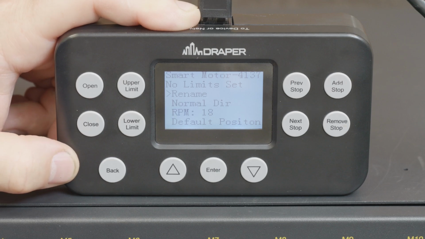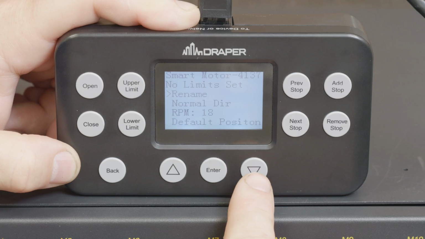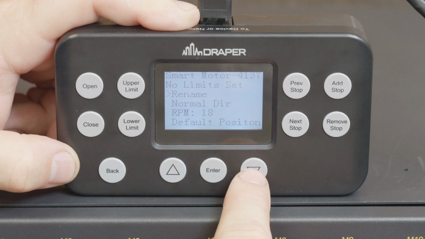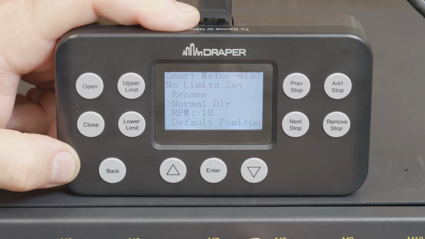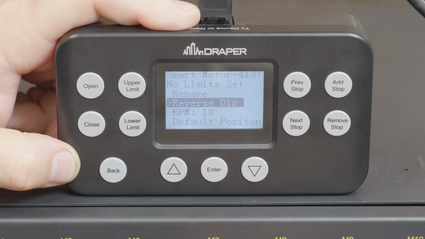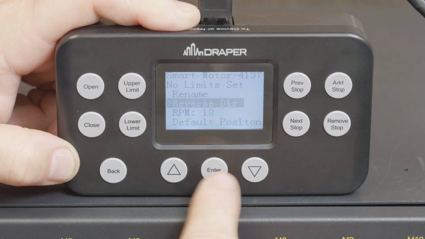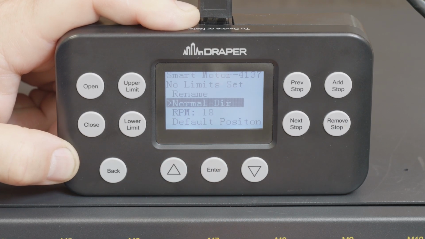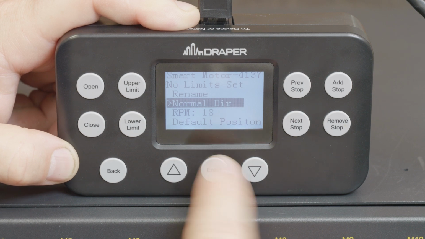If I did need to change the polarity, I would simply use my up and down arrows to navigate to the direction. It is currently set as normal direction. Press enter and then change that to reversed. Now this motor will operate in reverse order. However, I need this changed back because it is currently operating in the correct direction.